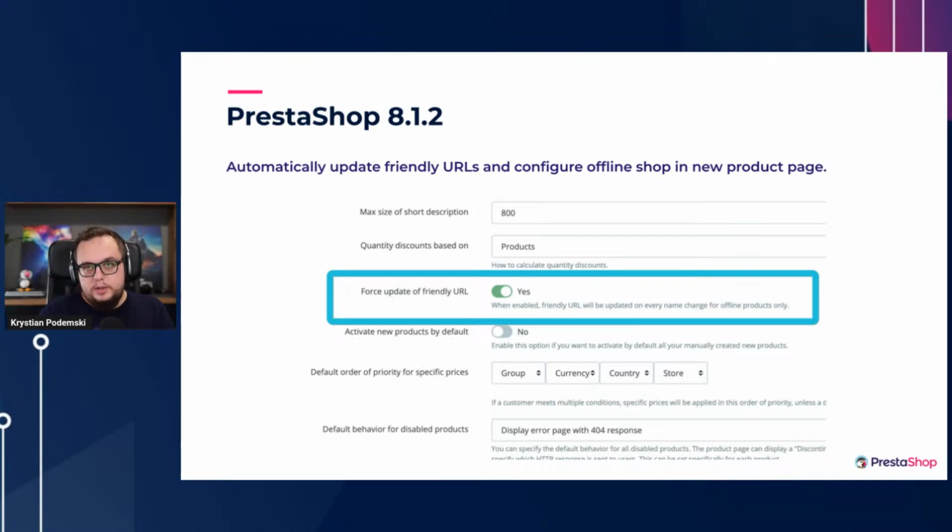In 8.1.1, somebody from the community noticed that updating the friendly URL of the product didn't work, even though you could have force update of friendly URL enabled. That could lead to the situation where you would have a duplicated product with the same friendly URL. So instead of fixing the bug that was reported by the community, we thought that it would be great to improve this mechanism a bit. So starting in 8.1.2, this mechanism behaves a little differently.